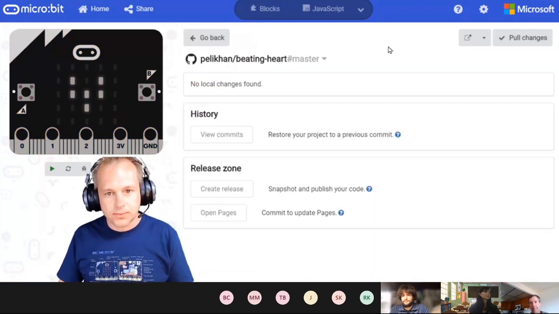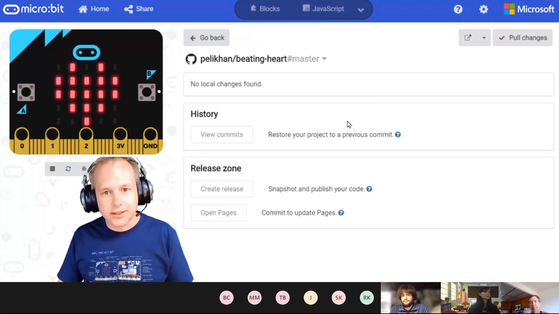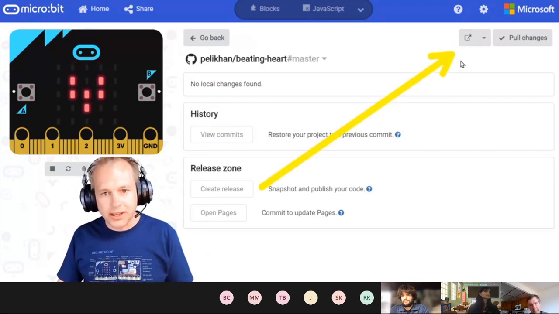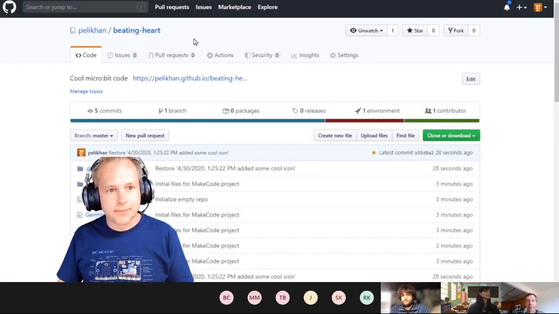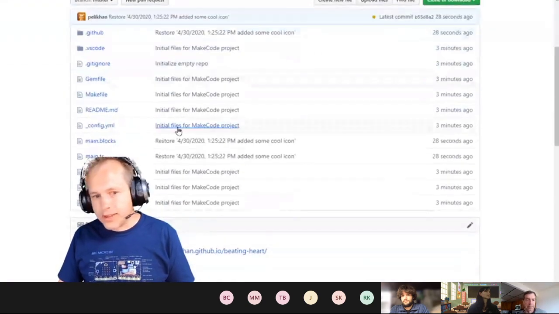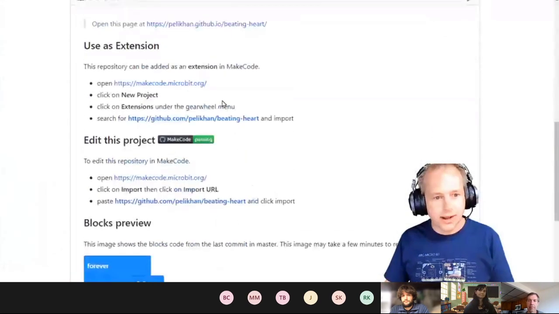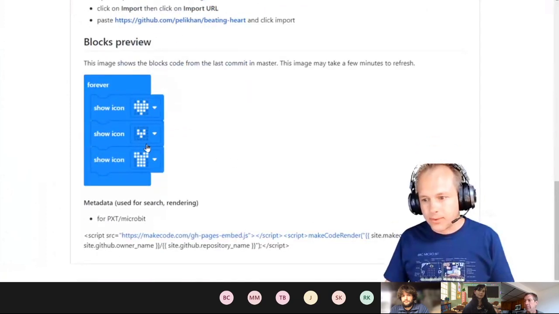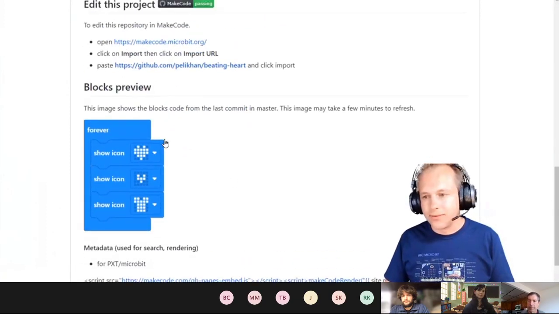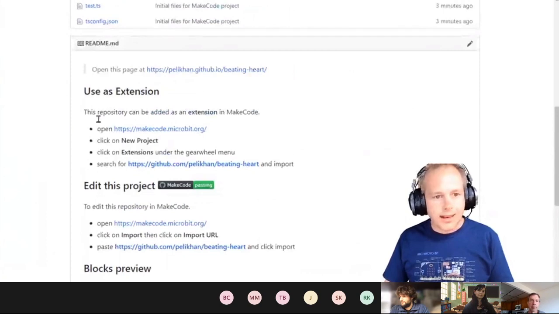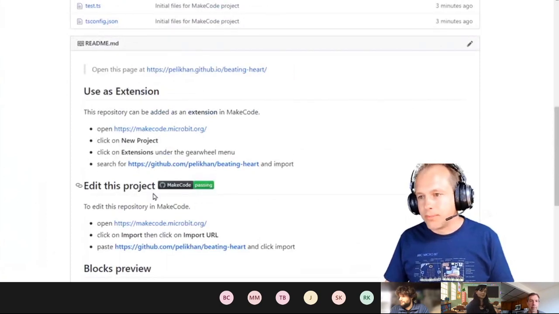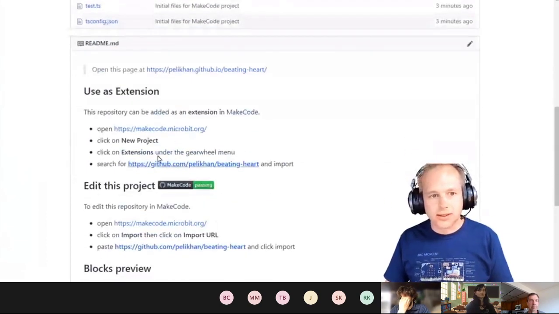Just wanting to finish this section. If you want to know what it looks like in GitHub itself, there's this button here, and this will take you to GitHub, the website, in your project. So these are all the files that we've saved, and you know this is GitHub, so it's a bit complicated UI, but these are all the files that we've done. It also has a rendering of the blocks so that you can preview what you've done, and it has instructions on how you can re-import that in MakeCode. So if your student is confused on how to use GitHub, it's all here.